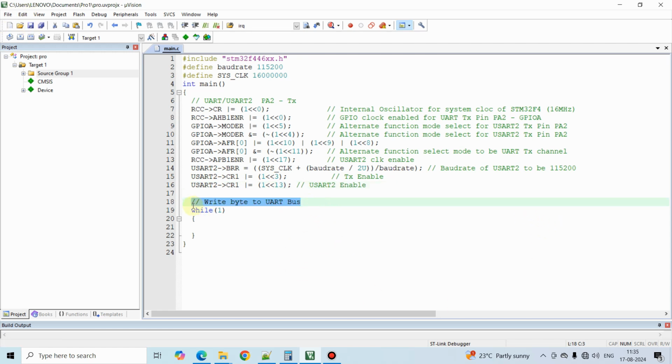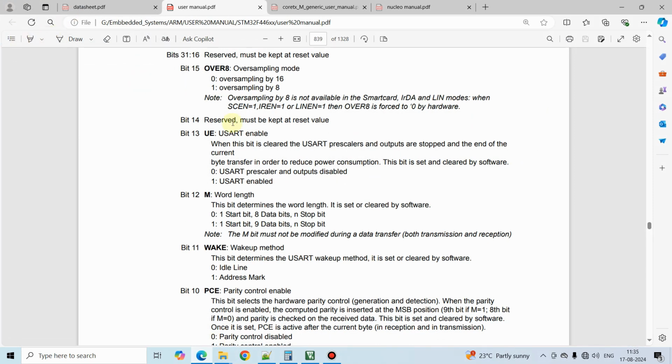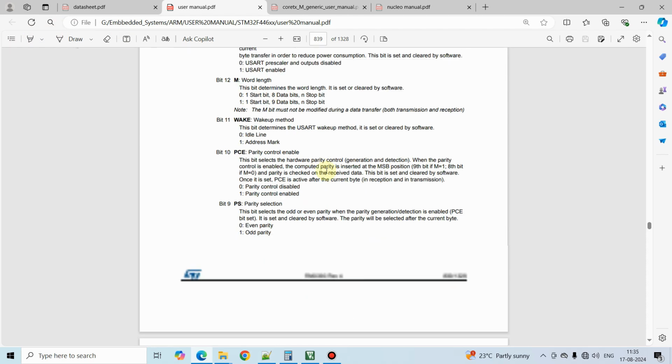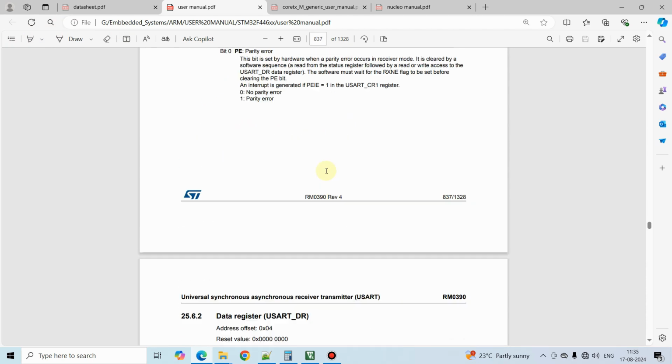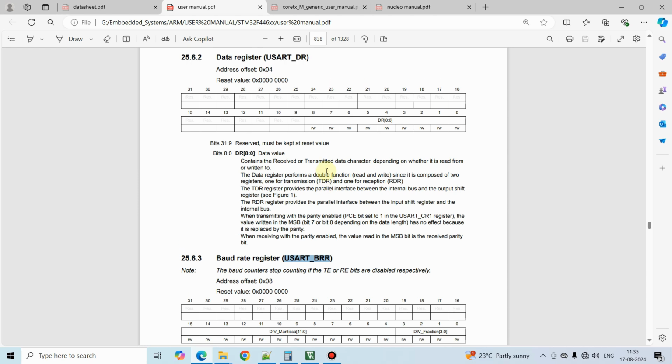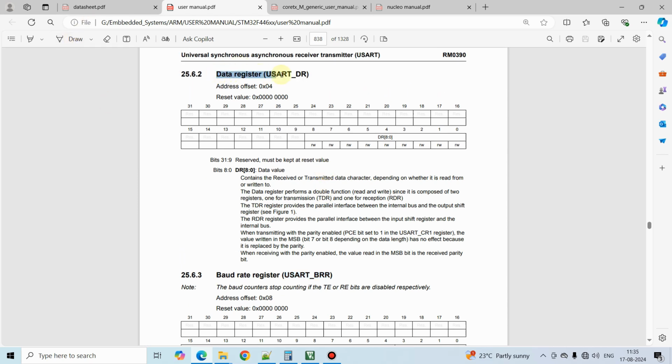And following that, the next step is very simple. We just want to write data to the data register of USART2 so that the data will be transmitted in the UART bus. So the register that you want to load the data into is the data register of USART2. That is nothing but this one. You can see here the data register of USART, USART-DR. This register holds the data value which needs to be transmitted in the UART bus.